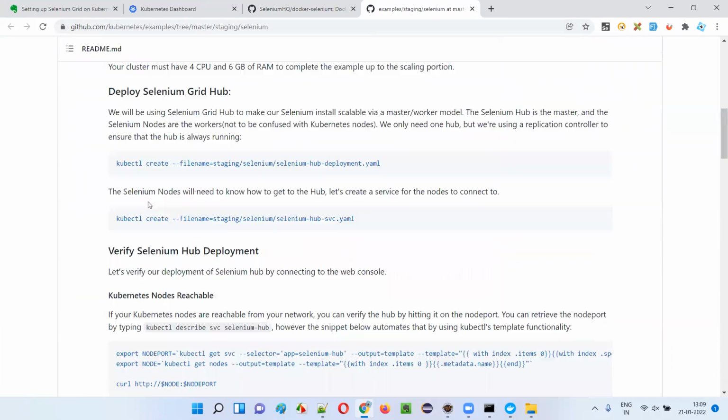You can see here, if you want to deploy the Selenium Grid Hub, you have to write the command like this: kubectl create --filename= followed by the name of the file with its extension. You have to give that. This is the command, guys. This will deploy the Selenium Grid Hub onto the Kubernetes cluster.